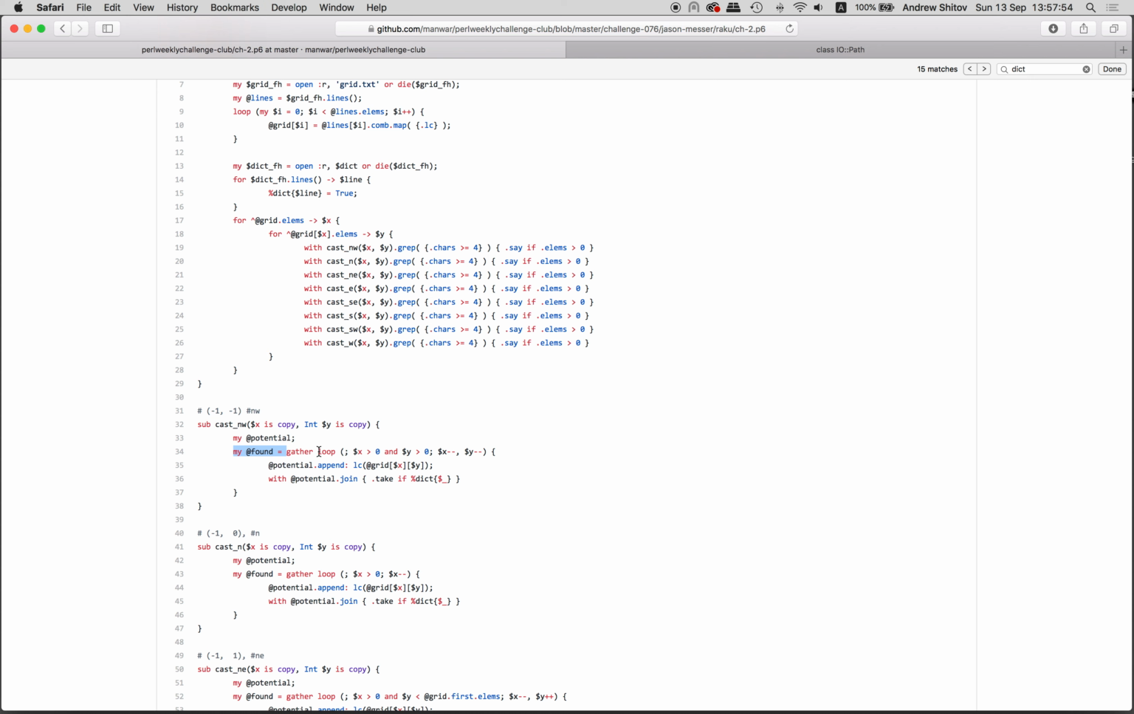So in the loop we're gathering, and we're taking something if it is in the dictionary. That's clear. So all those are already in the dictionary, right? And if we can grab them with those 4 lengths or longer words, we can print them. Otherwise we just skip the whole row.